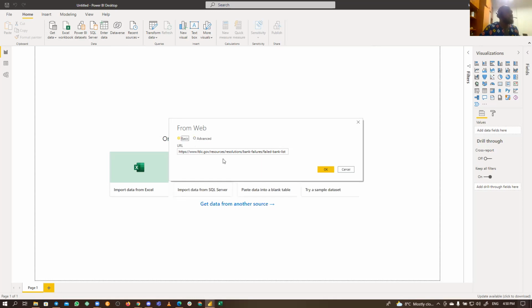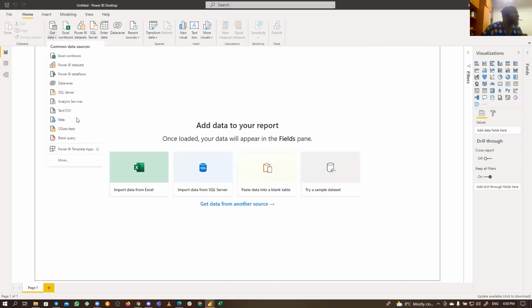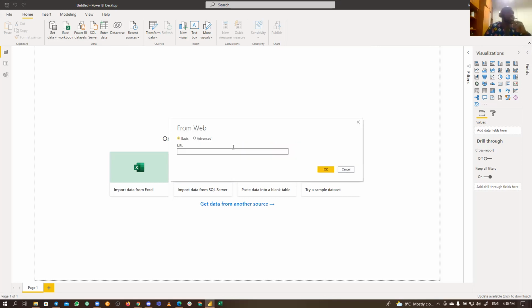Just go to basic. Please, where do I paste it? You paste it inside this URL box. Let me go again. Just click on get data, then click on web. Then you will see it, and just paste it inside there. Did you find it? I did. I'm good now, thank you. If any other person doesn't get it, please just ask anytime. So now we click on OK.